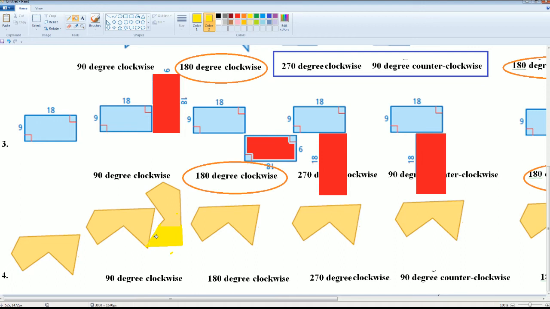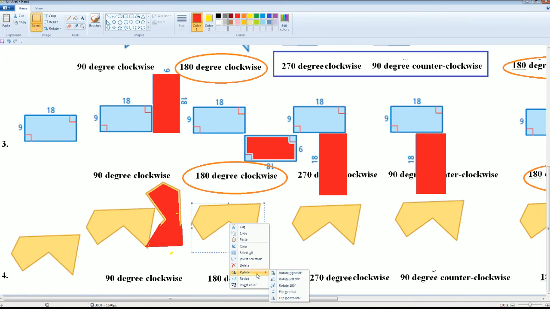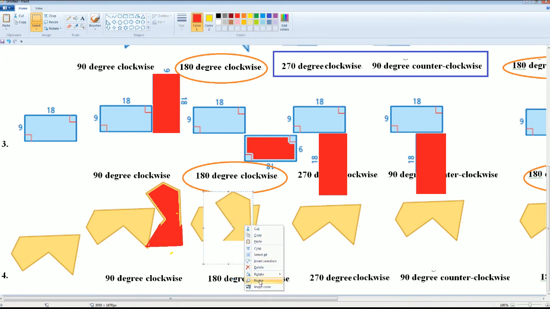Okay. But it should be red because it's the new image. So, okay, should look something like that. That's pretty ugly, but that's how it's supposed to look. But that's 90 degrees clockwise. Let's paste this. Right click, rotate it. Right, that's one. That's 90. Rotate it again.